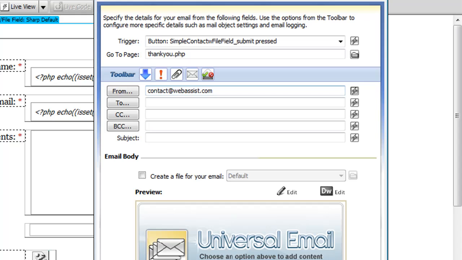Now in the to field, I'm going to specify the email address I want them to come to. And you probably notice I'm just entering static email addresses. You can also specify dynamic email addresses from record sets or from a form field that's already entered on your form by just clicking on these lightning bolts. And in the subject field, I'm just going to enter a static subject.